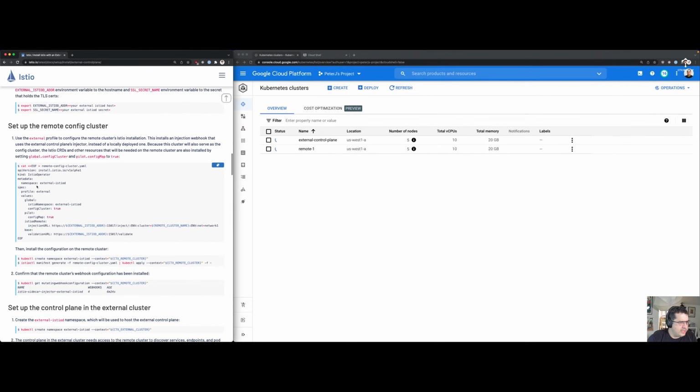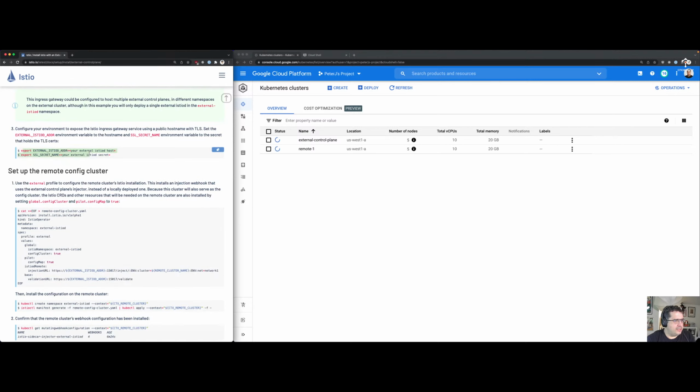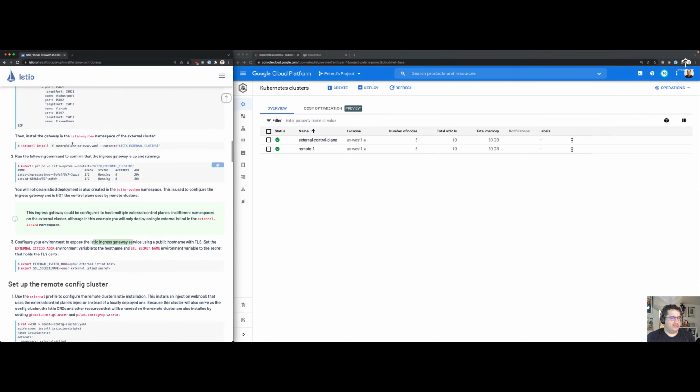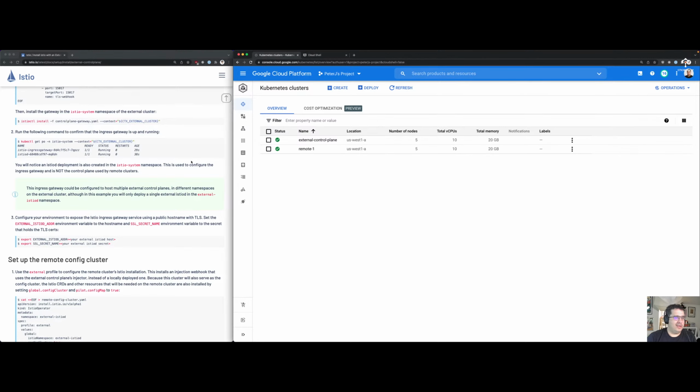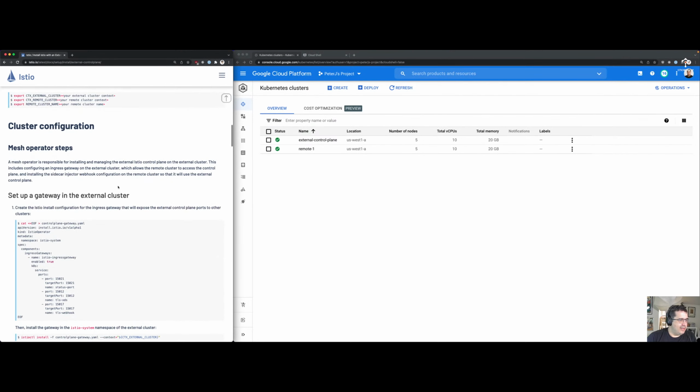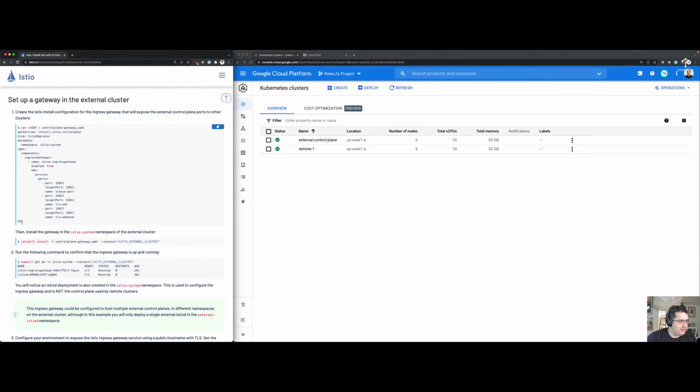So then we'll set up the remote cluster, but before we set up the remote cluster, what we need is the actual host name. So we need to use a host name for the Istio ingress service that we deployed in the external cluster. And we'll also need an SSL cert to set it up. So we'll have to do these things. I do have a bunch of domains that I can use for this, and we'll go there in a second.